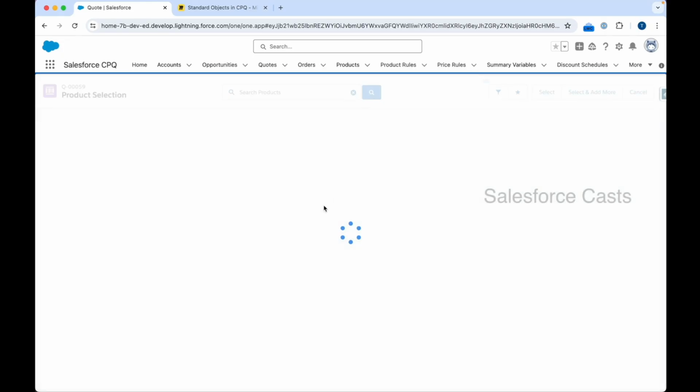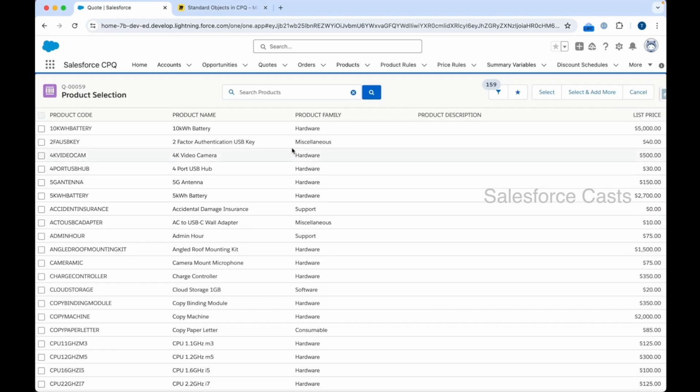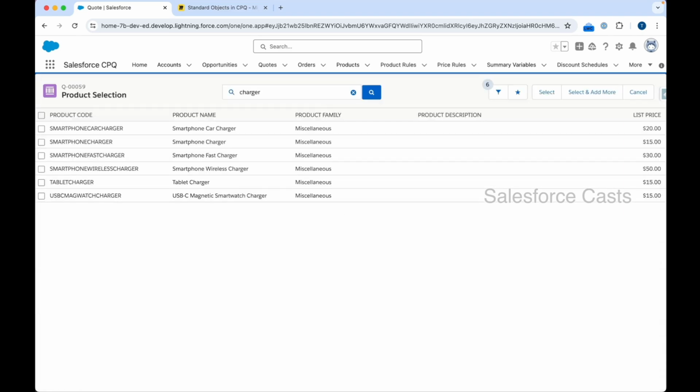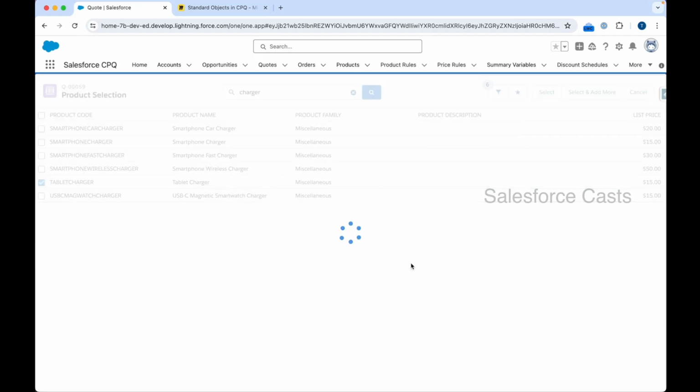Let me add another product. Here I'm going to say charger. I'm going to pick this and click on select. So I have added two products now.